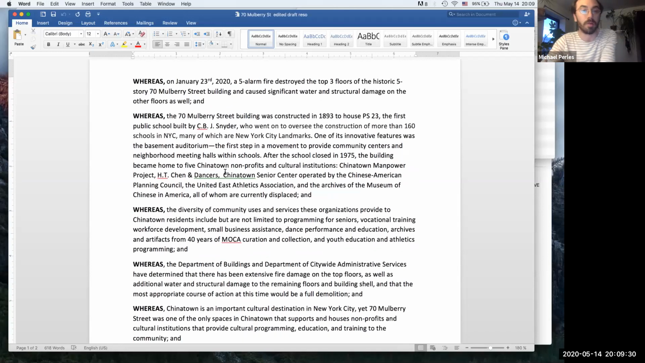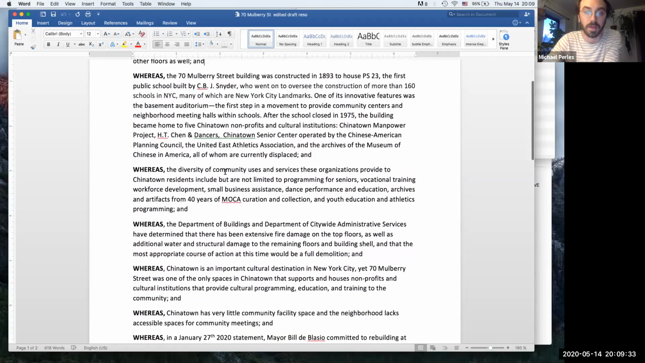Whereas the 70 Mulberry Street building was constructed in 1893 to house PS 23, the first public school built by C.B.J. Snyder, who went on to oversee the construction of more than 160 schools in NYC, many of which are New York City landmarks. One of its innovative features was the basement auditorium, the first step in the movement to provide community centers and neighborhood meeting halls within schools. After the school closed in 1975, the building became home to 5 Chinatown nonprofits and cultural institutions: Chinatown Manpower, H.T. Chen and Dancers, Chinatown Senior Center, operated by the Chinese American Planning Council, United East Athletics Association, and the archives of the Museum of Chinese in America, all of whom are currently displaced.